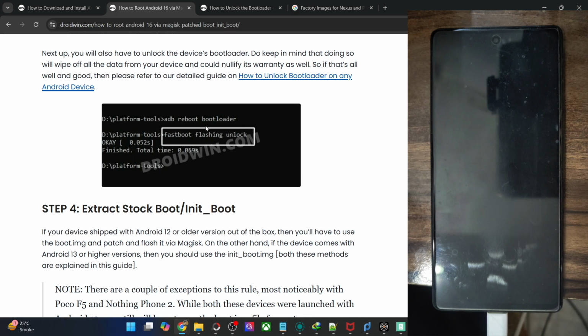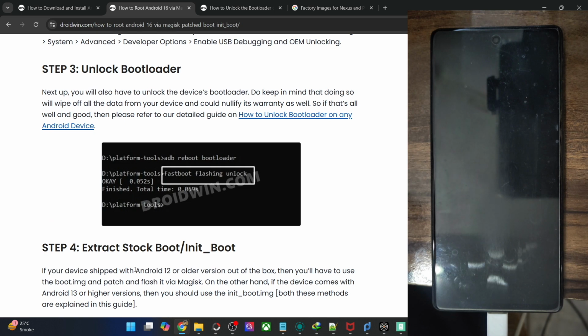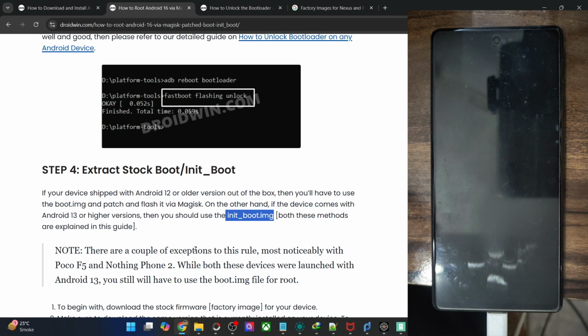Anyways, moving on. Once that is done, you will now have to get hold of the stock boot or the init_boot file. So if your phone came with Android 12 or an older version, you have to use the stock boot file for rooting. On the other hand, if it came with Android 13 or a higher version, you have to use the init_boot.img file for rooting. But with that said, there are a few exceptions to this rule. For example, both the Poco F5 and Nothing Phone 2 came with Android 13, but they still use the boot.img file.